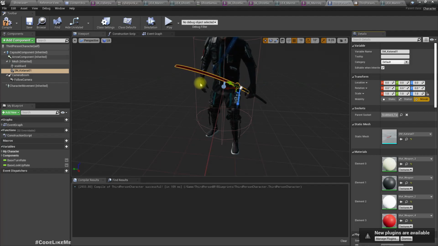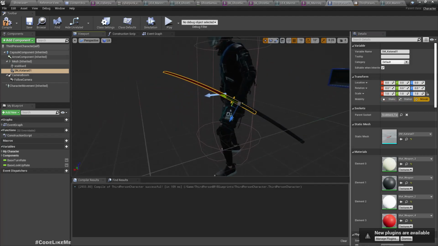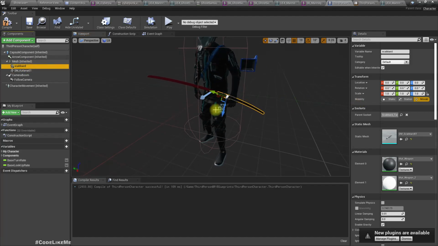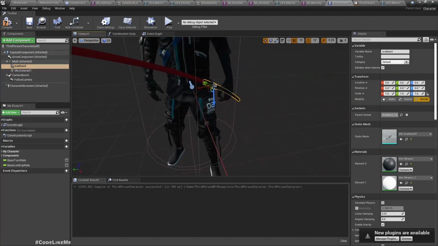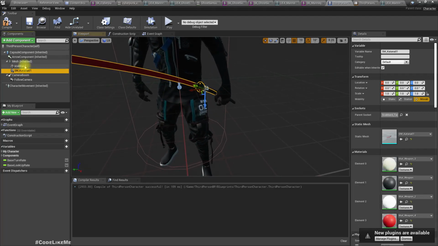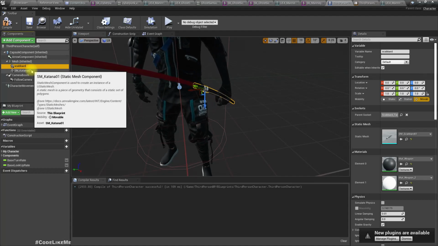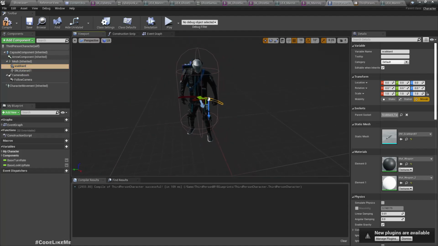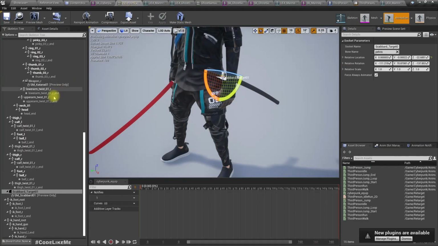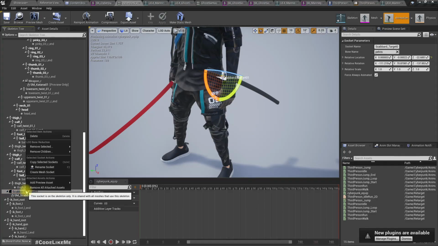Reset all the locations and rotations to 0. Oh wait, katana has to be rotated. Yeah, okay, so here we can I duplicate this?